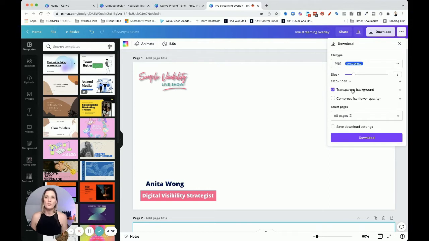Now, when you click the transparent background option, it's only going to download the visible areas of my document, and all of the white space is going to be see-through when I put it into my studio. Now, as you can see, the transparent background option is a pro feature, so you will need to be on the pro plan in order to have this. But let's just quickly show you how you can create one of these yourself.